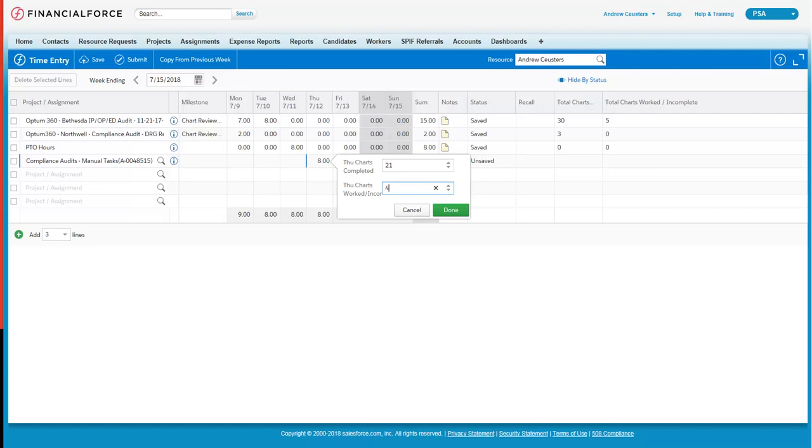From here, I can tab over to the Thursday cell in this row, or I can click on the cell with my mouse to key the hours. I will key 8 hours worked, then either double-click the cell or press the down arrow on my keyboard to open the fields to record my charts.